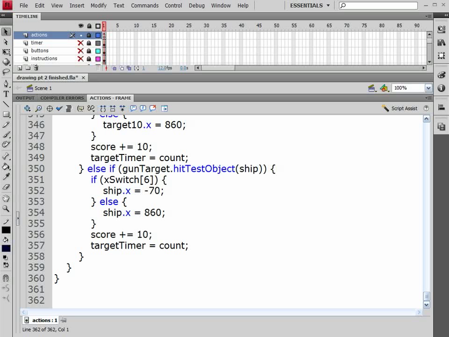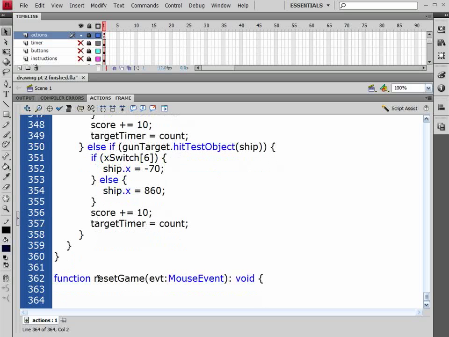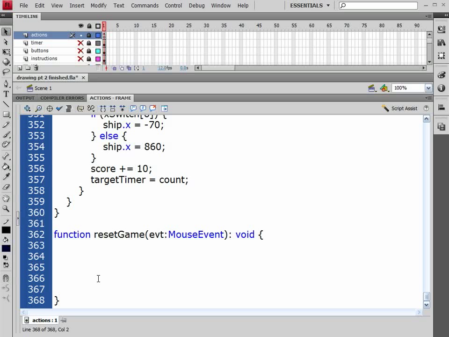Okay, now in this last area what we're going to do is go through and start setting up our reset button function. So we need a function, and this is our reset game. We had an event and we had a mouse event out here. We're not going to return anything back from this, so void, set up our curly braces. Let's come down a couple of lines.